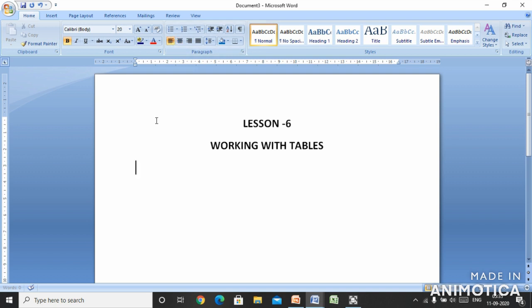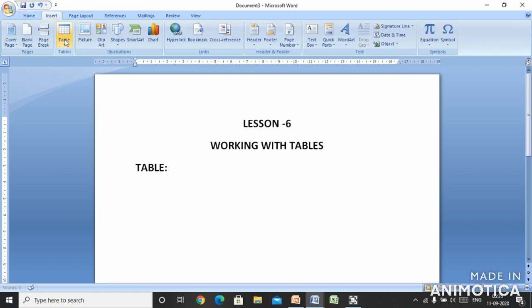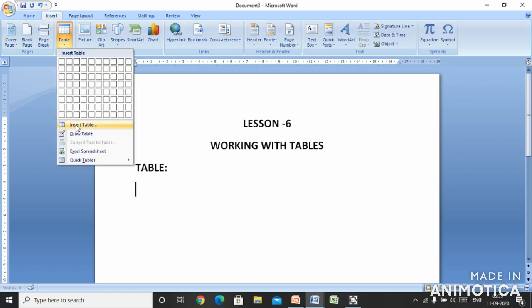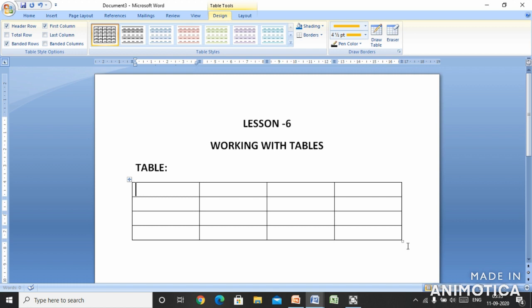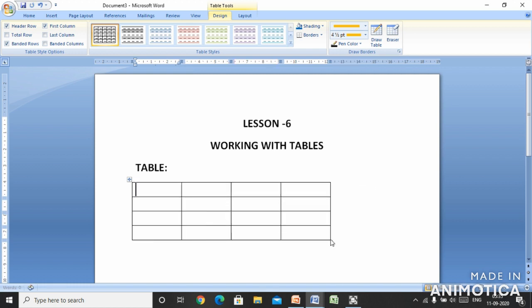Now see here, suppose I want to insert a table. Let us see how to insert the table. Go to the insert button, click on table button and click on insert table. And here you can select the number of columns. Suppose I'm selecting 4 columns and 4 rows. Now this is the dragging handle with the help of which you can resize your table according to your choice.